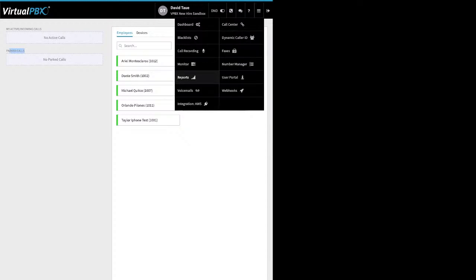Reports, this opens up a new tab. It takes you to reports.virtualpbx.com. This is also a plan-specific feature. It allows you to create your own reports. If you go into the show notes, there should be an advanced reporting demo link there that can show you some of what can be done. And if you're interested in adding this on, then you want to talk to our account services team.